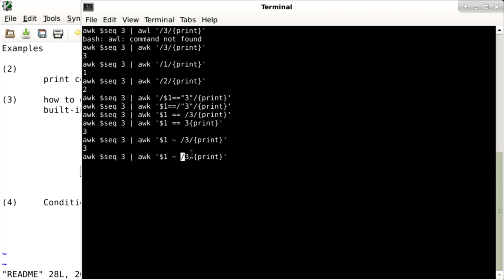If you say if the first field is not equal to 3, then print. So it will print what? 1 and 2, as you can see. These are some of the basic concepts. You can even use $0 because here there is only one field. So you can either use $0 or $1. It doesn't matter. Okay. So I hope it is clear here.